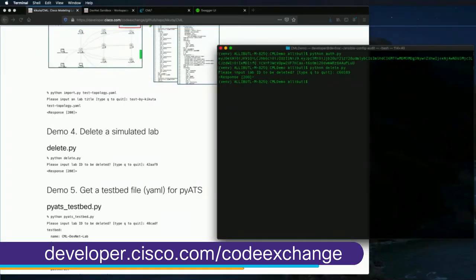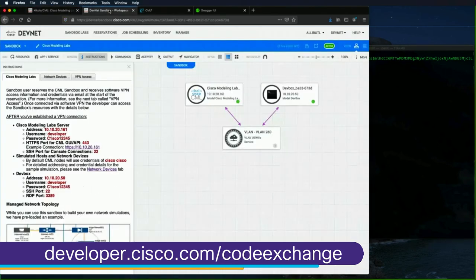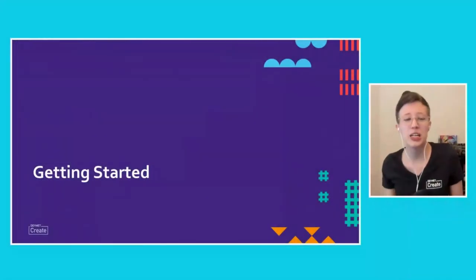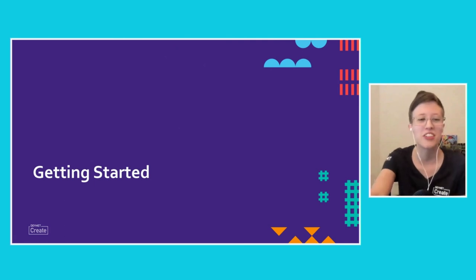All of this is available for free for you to go and find and do yourself. Everything that I've done here, you can do as well. It's super easy to get started. So if this is your first time with DevNet Sandbox, welcome. We're super excited to have all of you.